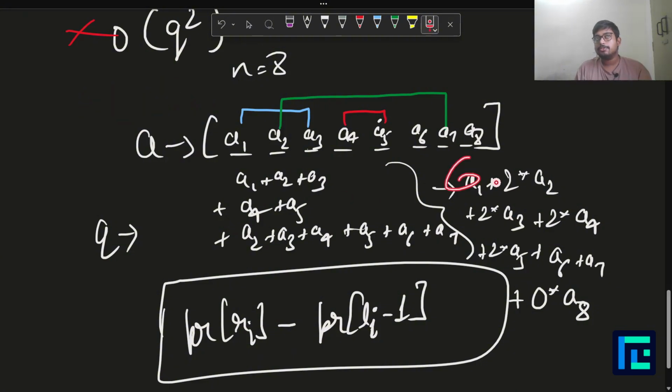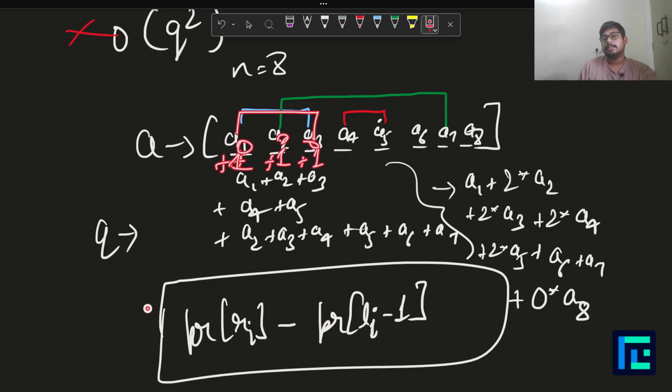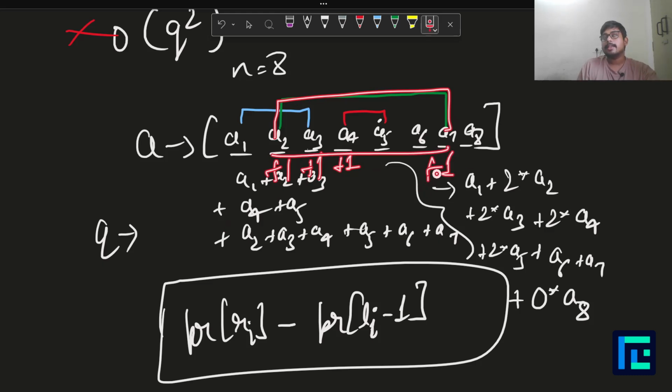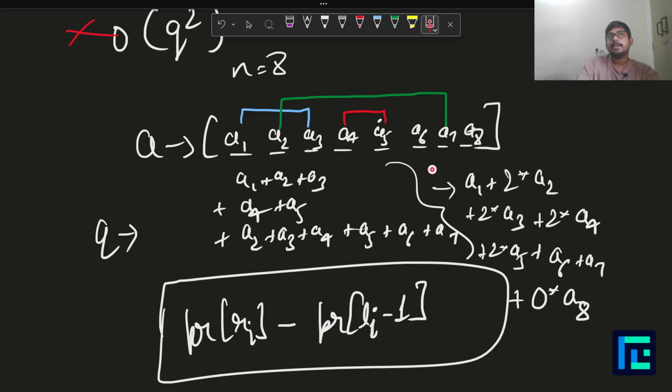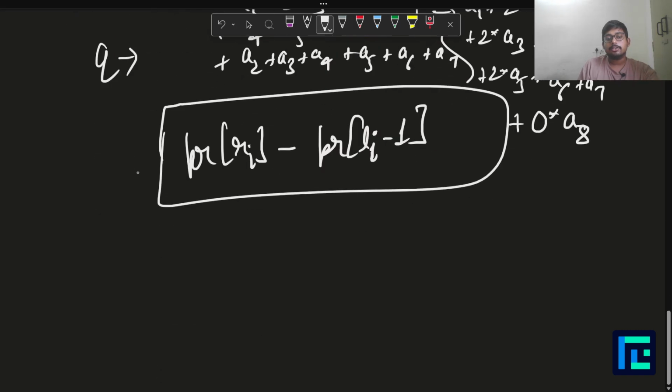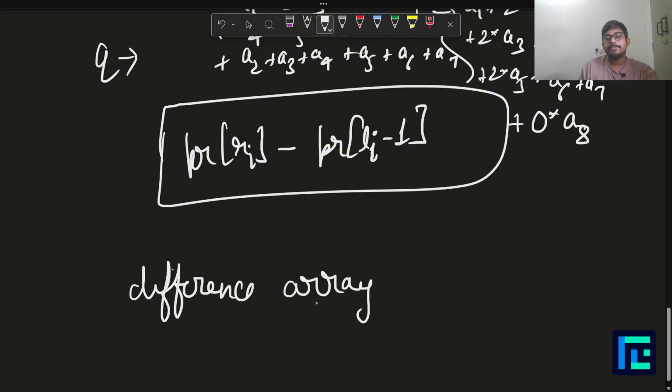But how can we find these coefficients? Finding these coefficients is pretty standard. For every query from the range Li to Ri, that means you add a +1 to the coefficients of A1, A2 and A3. If you have a query from A2 to A7, add a +1 to the coefficients of A2 up till A7. Basically, you have to add a +1 to a range from Li to Ri. How do you do that? Optimally, you can do that using the technique of difference array. I hope you know about the difference array technique.